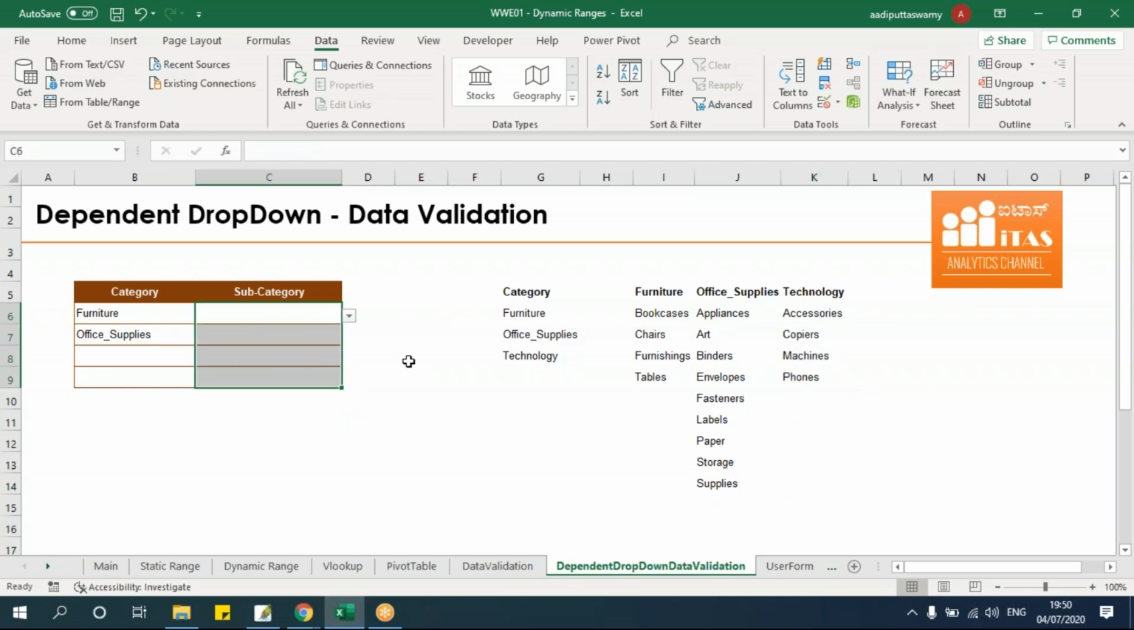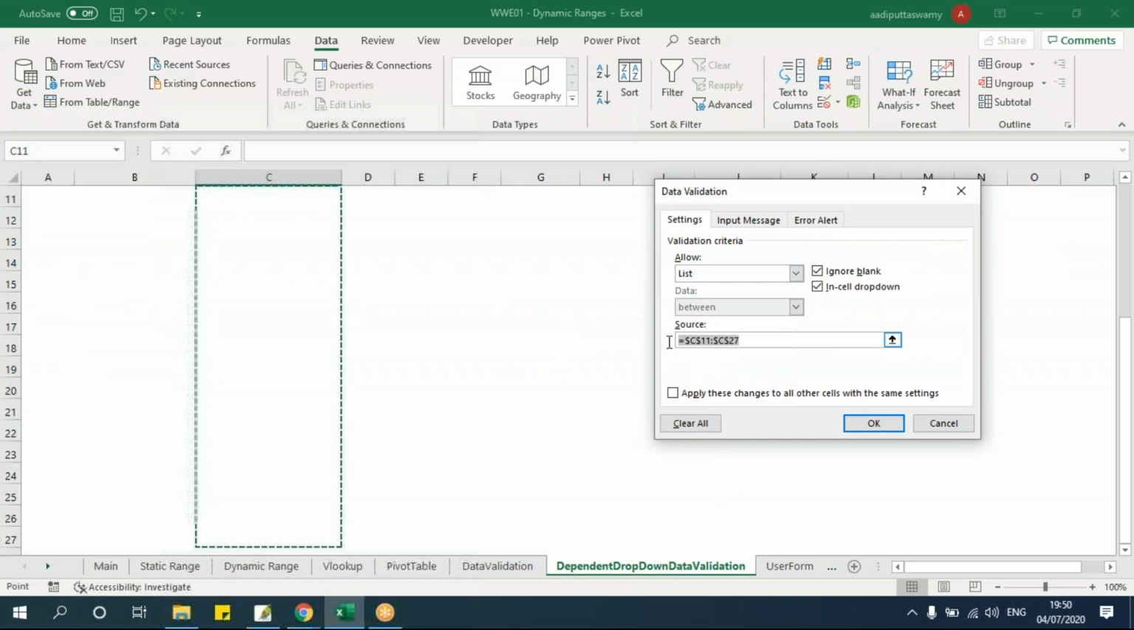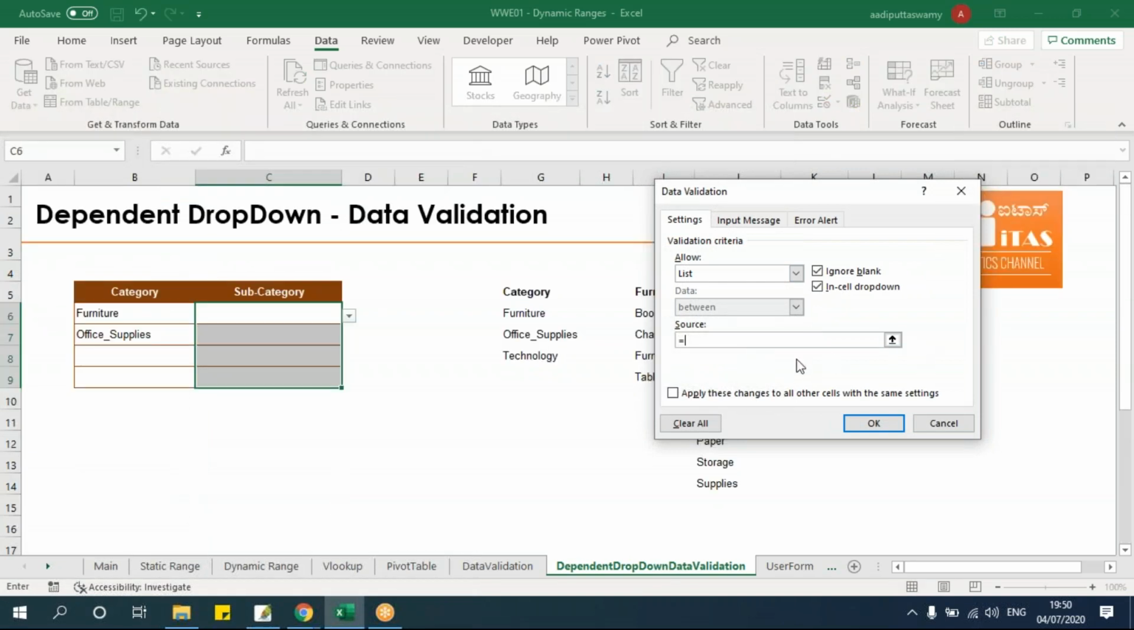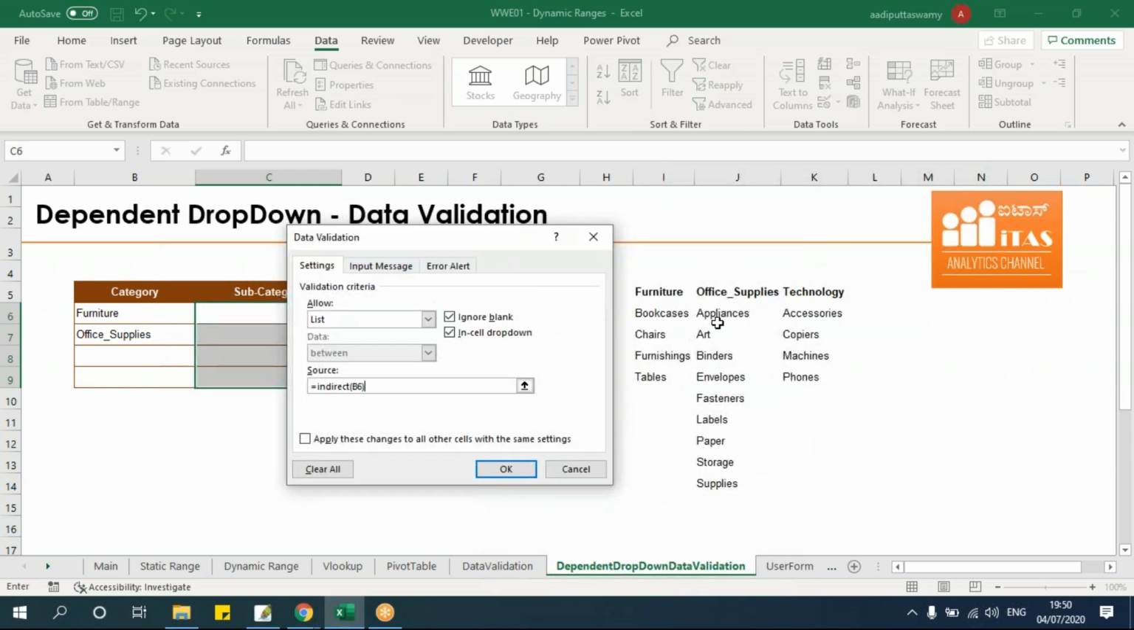Let me remove this. Now go to this data validation, and here instead of this range I'll say equals INDIRECT. Indirect is a function which will refer indirectly to the range I've selected. See, I'll select this furniture cell and make it relative, don't keep it absolute. That means whatever name is there in B6 is nothing but the range name of these categories. Now I'll say okay.